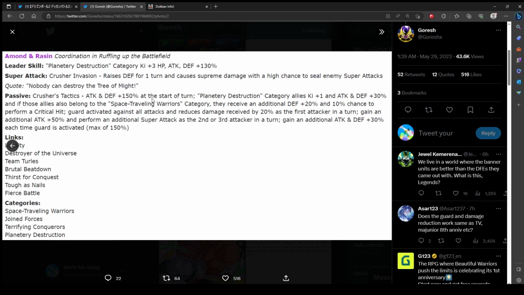Tactics, Crusher's tactics, 150% second turn. Planetary Destruction category allies, 1 key, 30% attack and defense. And if all allies also belong to Space Traveling Warriors category, they receive an additional 20% defense and 10% chance before a crit. All right. Guard activates against all attacks and reduces damage by 20% as the first attacker in a turn. All right. They gave us a slot one.